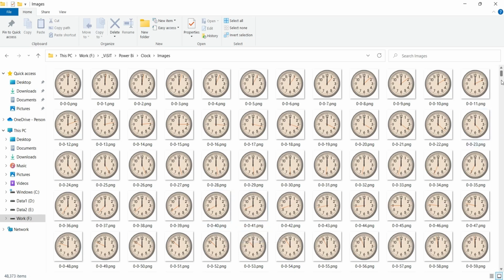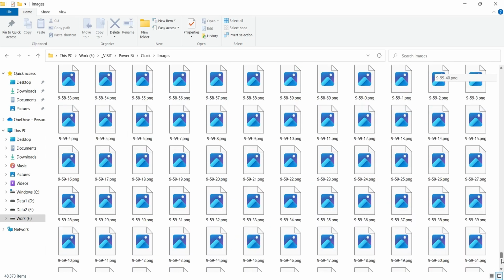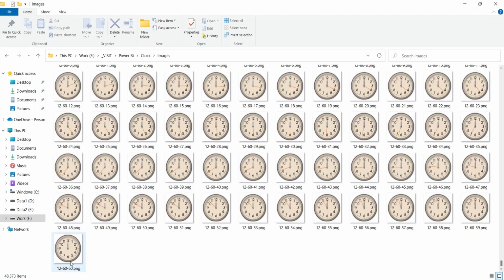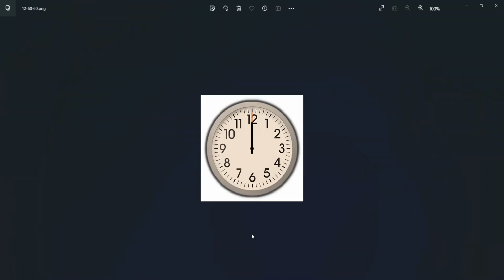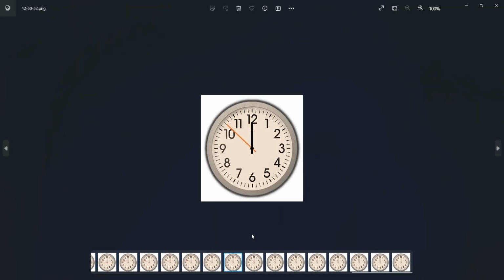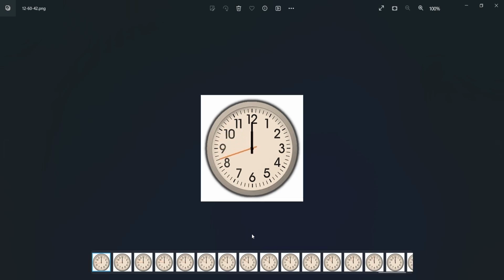Welcome everyone. Today, we will create a clock in Microsoft PowerPoint. And we will animate that clock, using Visual Basic script. And then we will export all the frames, and save them as images, to be further used in Power BI later. So, let's start our interesting experiment.